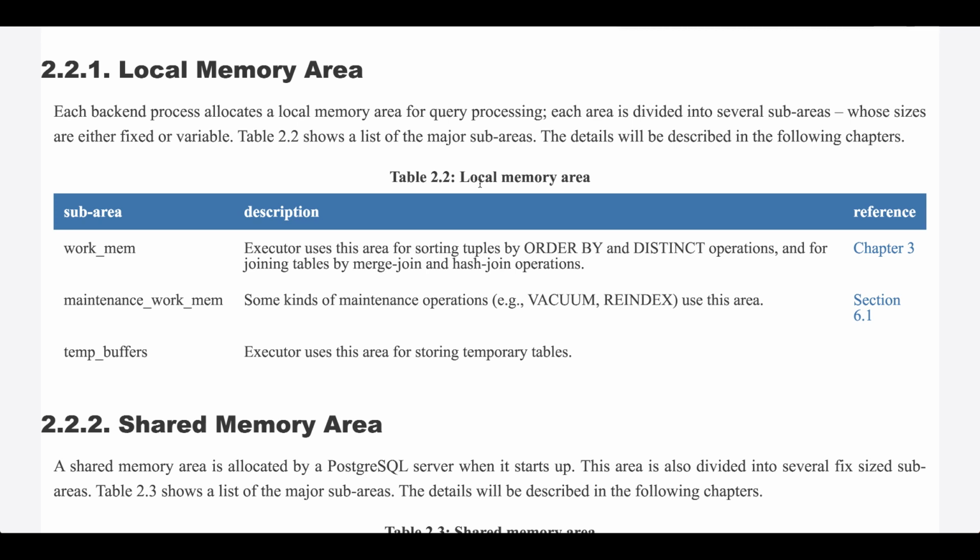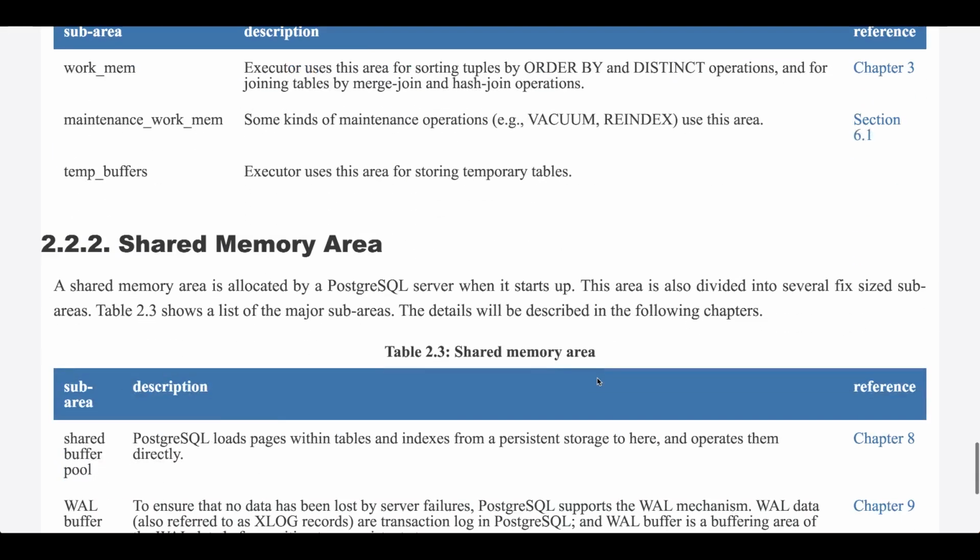Table 2.2, local memory area, subarea description. work_mem: executor uses this area for sorting tuples by ORDER BY and DISTINCT operations, and for joining tables by merge join and hash join operations. maintenance_work_mem: some kinds of maintenance operations, e.g. VACUUM, REINDEX, use this area. temp_buffers: executor uses this area for storing temporary tables.